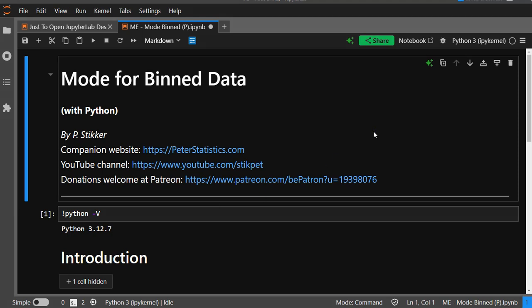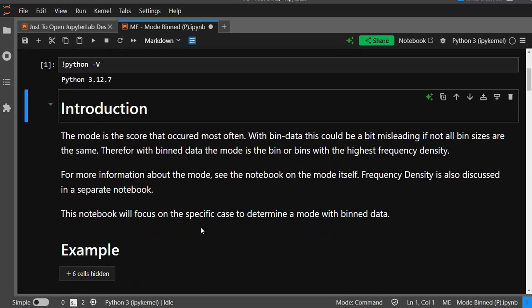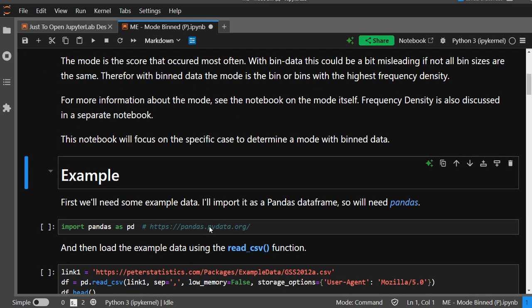Welcome. In this video I'm going to show you how you can obtain the mode for binned data using Python and my stikpetP library. I'm using Jupyter Lab with Python version 3.12, and this video will focus on how to obtain the mode, not so much on the binning itself. For that I have a separate video, so if you want to know how to determine how many bins you should create and how to create them, there are separate videos for those.